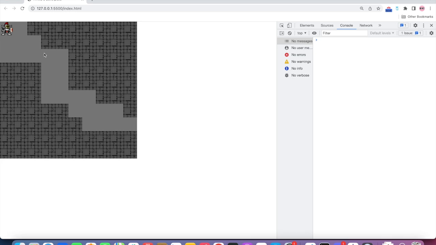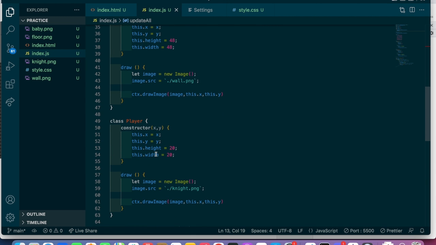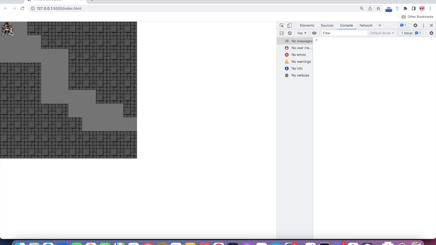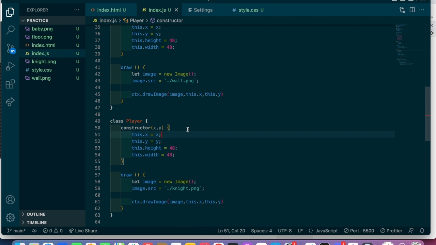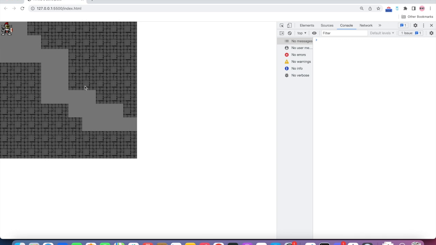And there is my knight. Okay, looking good. And actually, I think he's a little bit bigger than this. I'm going to put him as 48 by 48 because I'm pretty sure this image is a 48 by 48. Okay, so we've made our knight. He's on the field. We need to be able to move him.